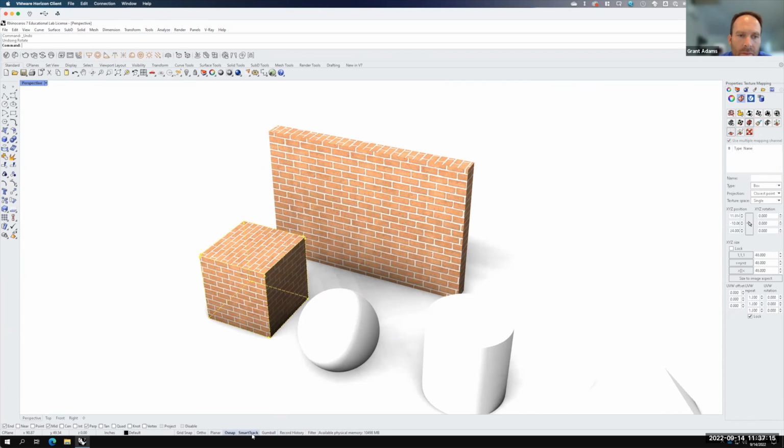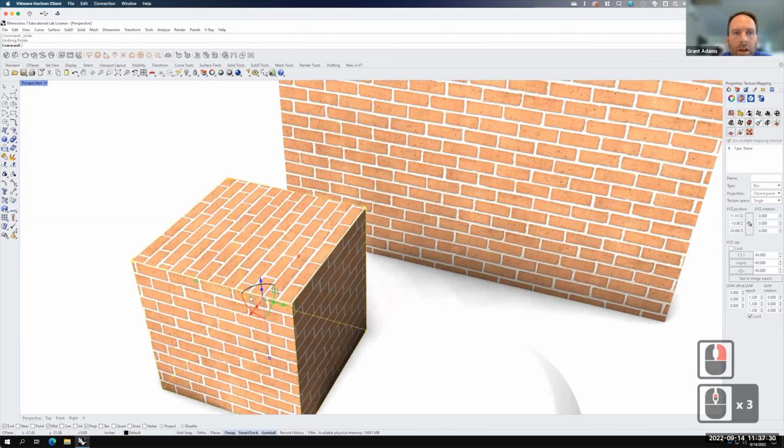So down here at the very bottom of my screen, there's a button for gumball. And I can turn that button on. And what we end up with is this fancy little cursor. Okay, so we have the center of the object, then we have a blue, a green, and a red axis. And we can actually rotate these on any one of those axes.